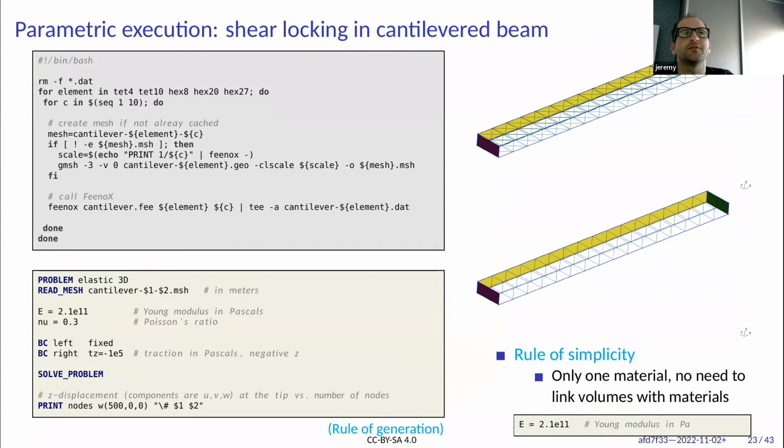Instead of just direct execution, in this case we have a bash file. The important thing here is that when we call FeenoX with this cantilever input, we pass two extra arguments: the element type, which in this case would be T4, T10, X8, X20, whatever, and C, which is going to be a number between 1 and 10. So this will be expanded as $1 and $2. $1 will be T4, T10, whatever, and $2 will be 1, 2, 3, 4, 5, 6, 7, 8, 9, 10. And this is a very simple problem.